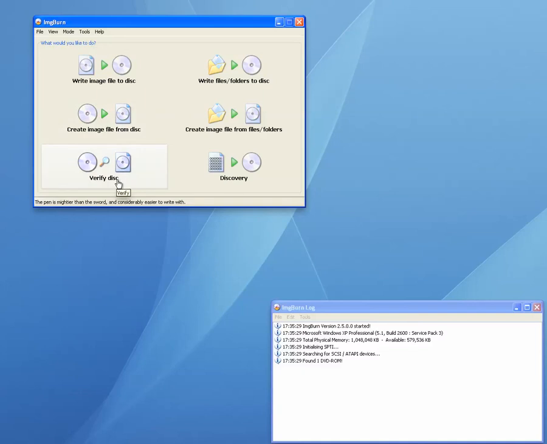Next one is verify a disk, which is just to verify it. And next one, on the right hand side, top right corner, is write the files to a folder, write folders and files to a disk. This is just a simple software burning, just like Roxio and everything else, except this is much simpler and easier to use. Next one, create image file from files and folders.